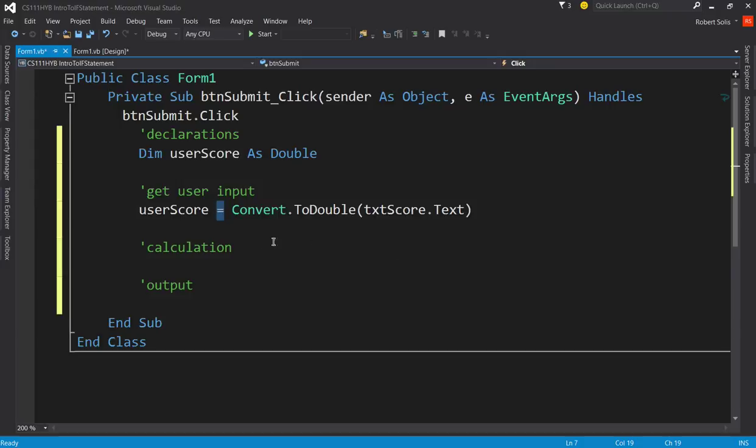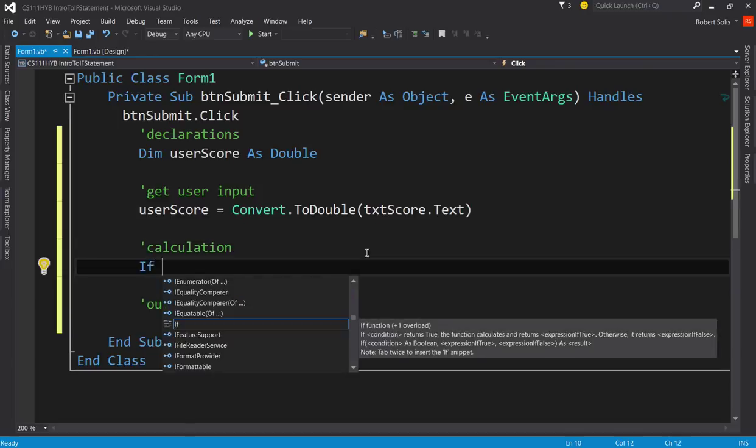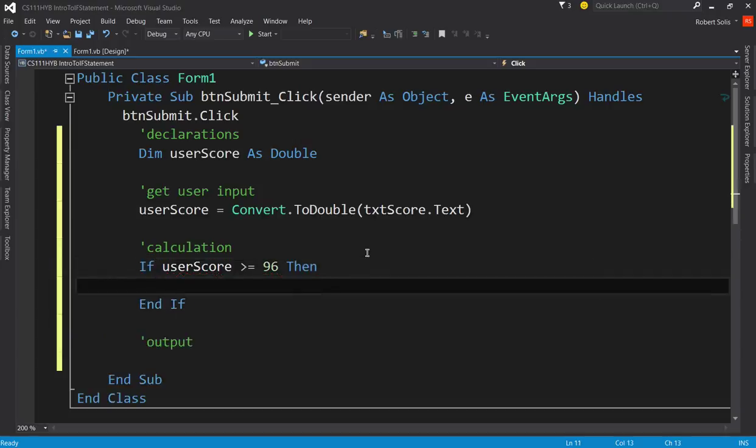All right. So let's go to the calculation area. If is a very powerful statement. It works just like the word if in our English language. If this situation is true, then you do something. Well, if the user score is greater than or equal to 96, then now I'm about to press enter on my keyboard. Here we go.